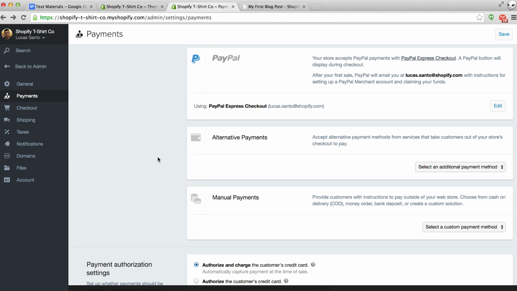Additionally, as soon as we open our Shopify store, we'll be set up with a PayPal Express checkout account with the email we use to sign up for our Shopify store. As soon as we receive our first order through PayPal Express checkout, PayPal will send us an email that contains the link and instructions to complete our PayPal account setup and claim our funds.